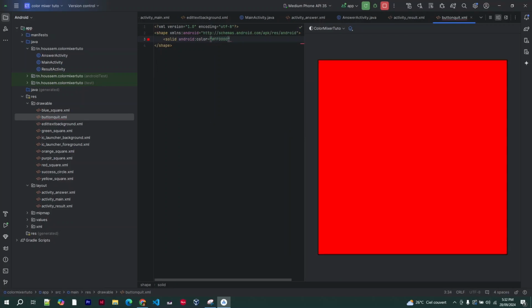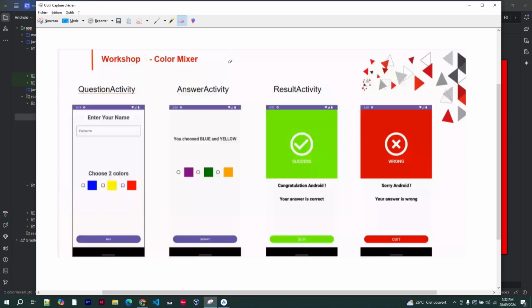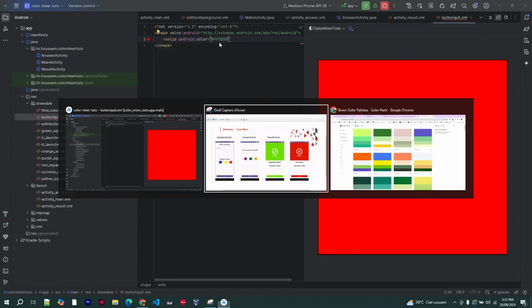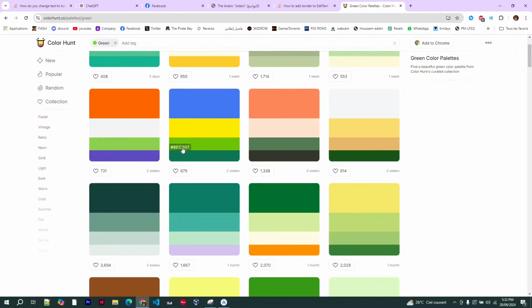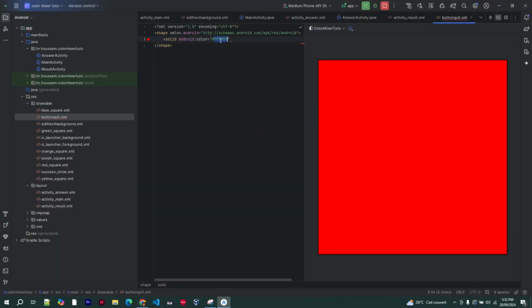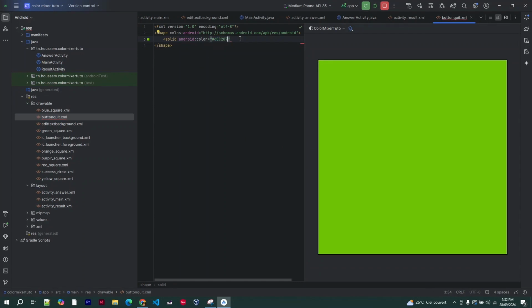F0000. So this is the red. Don't know how to make the green. Let's search here. This should be good. Oh, this is the green.